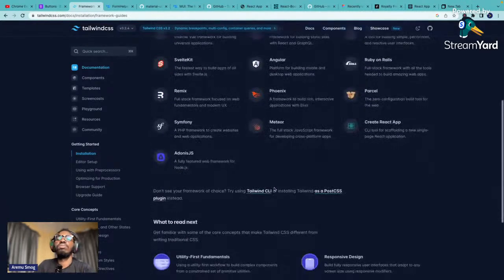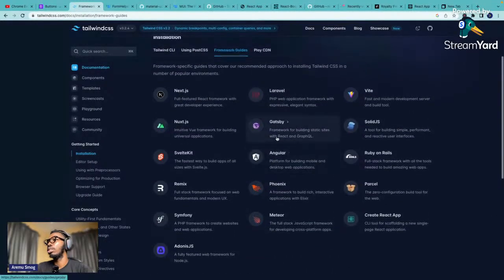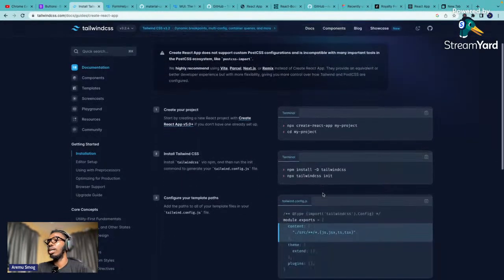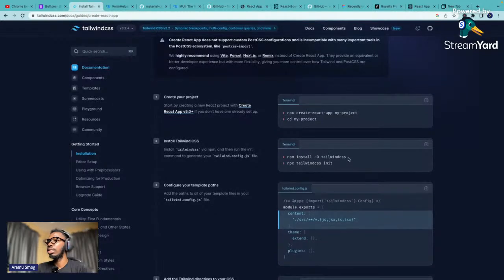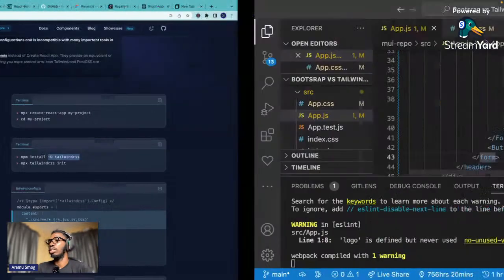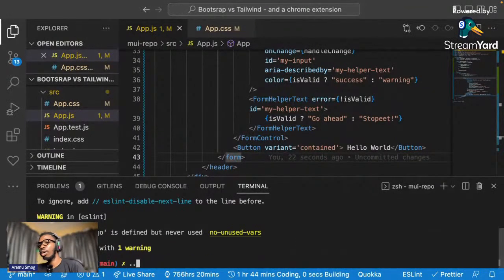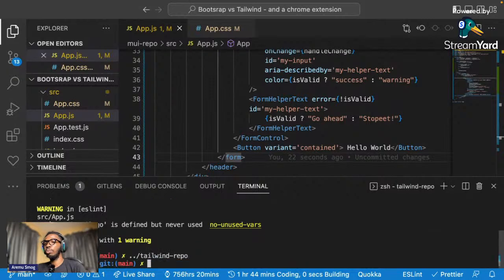And this shows you an infinite amount of frameworks that you can use TailwindCSS in and how to set it up. I think that's amazing. That's definitely a plus. All I have to do is now look for create React app. So npx create React app. So it says npm install in dev mode TailwindCSS. So I'm going to stop this development server now and come to Tailwind repo.